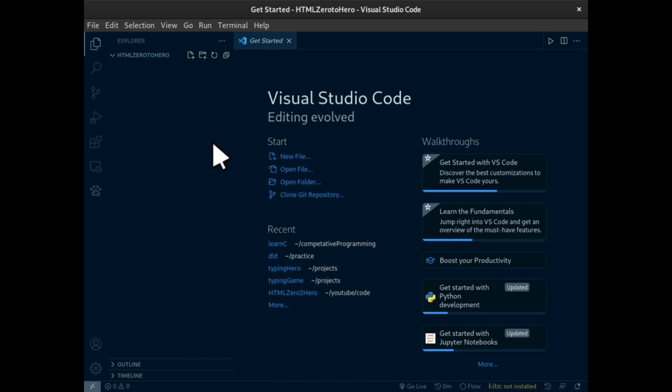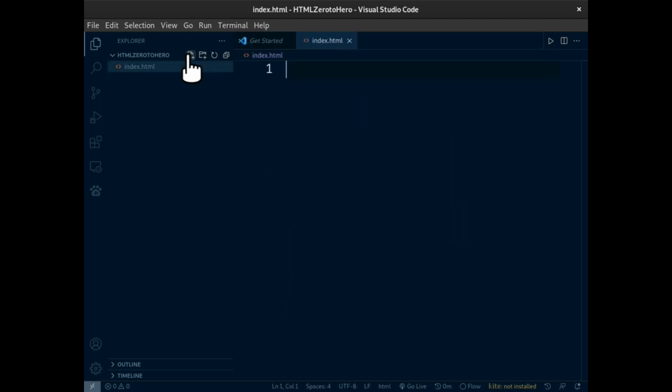So we cannot write code inside a folder, right? We have to have a file. So what we can do, we can hover over it, and there is an option. The first option is new file. Press it and name it. I will name it index.html. Press enter. Yeah, the file has been created.